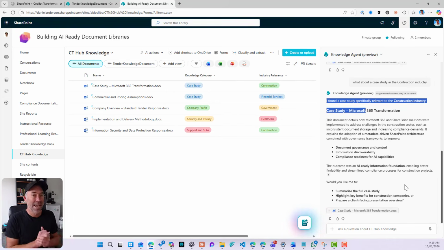So the answer to that question, does the knowledge agent respect columns and information coming from content types that have been published from the content type hub? The answer is yes. There we go.